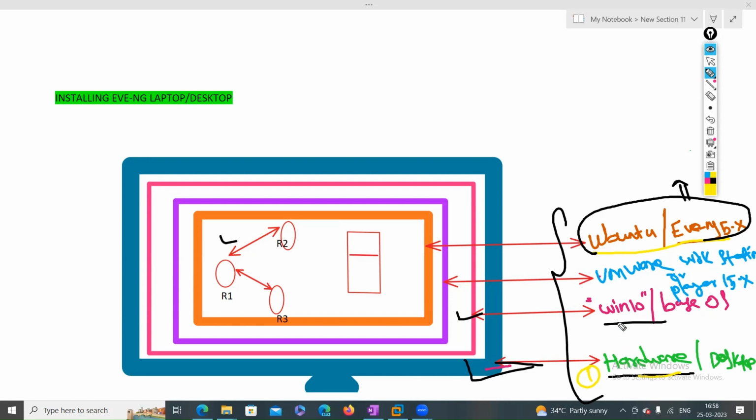Okay, and then, sorry, above that hardware I am running on the base operating system, that is Windows 10. Okay, and I am going to install EVNG. My plan is installing the EVNG tool on my laptop or desktop.